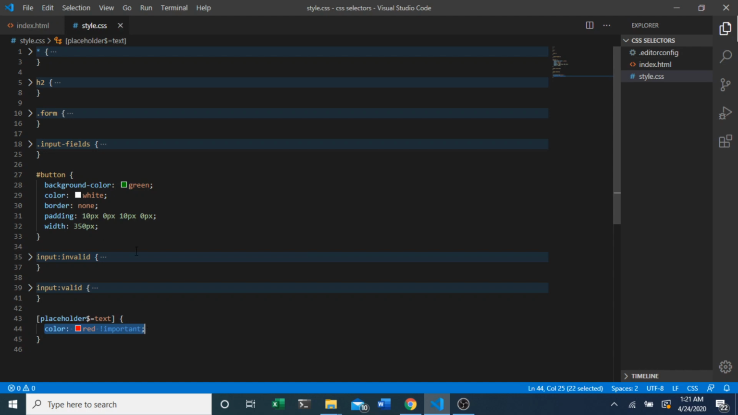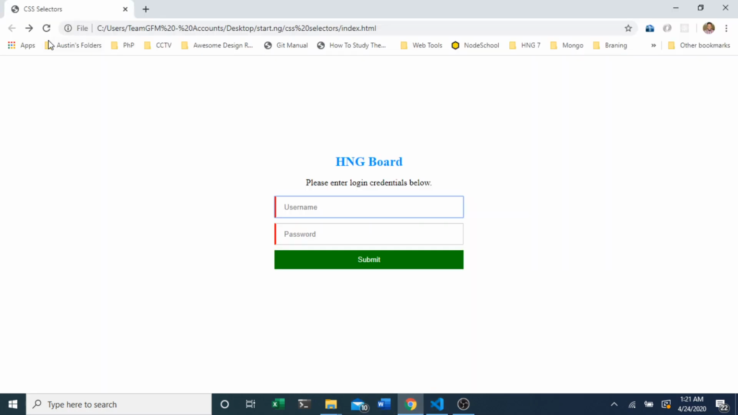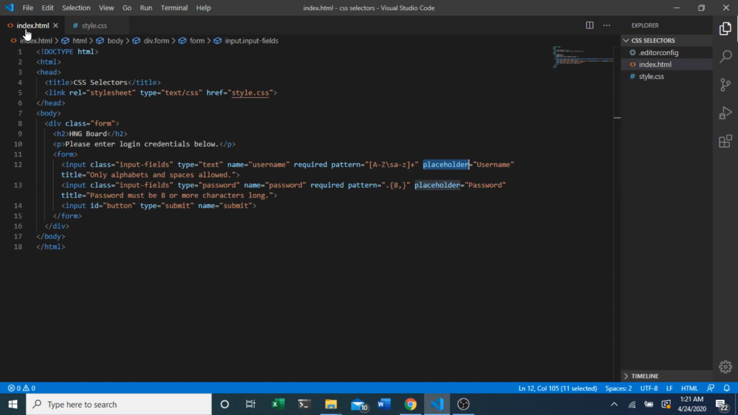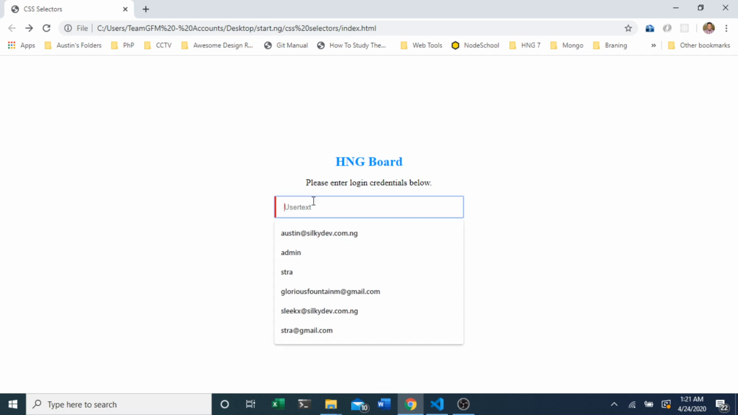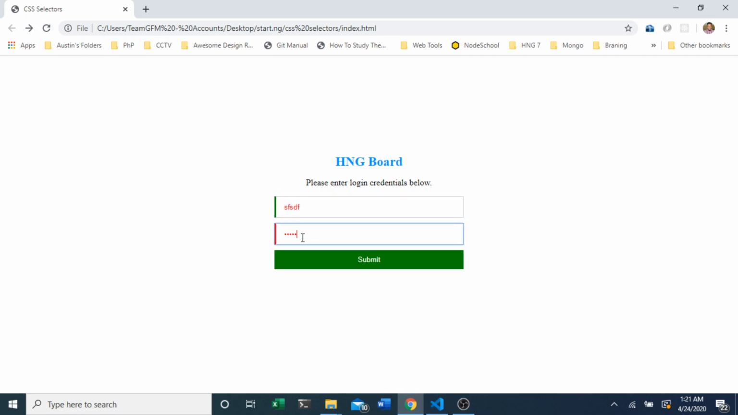Okay, all right, now let's go ahead and check. It shouldn't work because what we have here, coming back to our HTML index page, we have username, we have password. There's nothing like text in it. Now if I add txt to the end and come back, it should now apply to both of them, because they are ending with text.